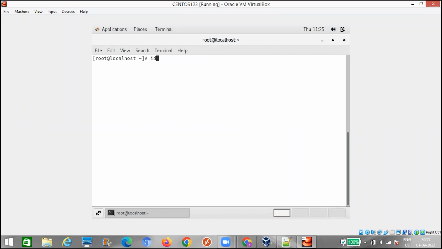Suppose there is a user, right? I have created a user Harish. If I want to see what are all the groups that have been assigned to a specific user, I need to check the command id space Harish. So Harish as a user is assigned to group Harish.